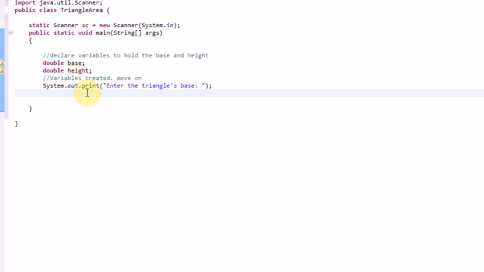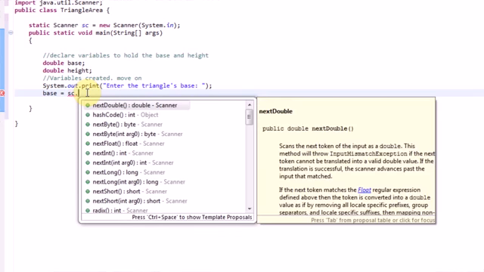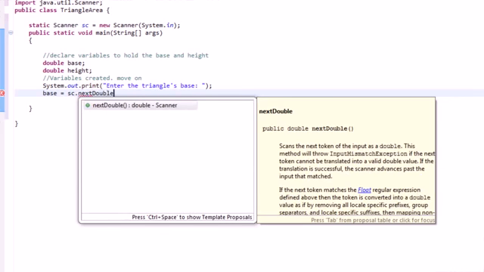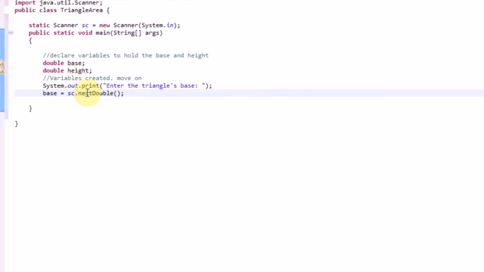And then what we need to do is actually tell the scanner to read whatever is entered. So we can do this by saying that base, our double, is actually going to equal the scanner sc dot, and then nextInt, or next in this case double. And then we're just going to open the parentheses, close the parentheses because there's no parameters we need to enter, and then semicolon it. So now we can say that the base has been declared. And now we just need to do the same thing with the height.